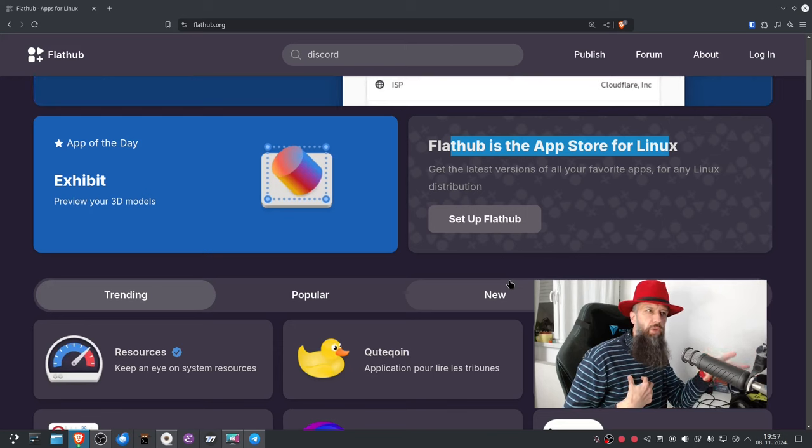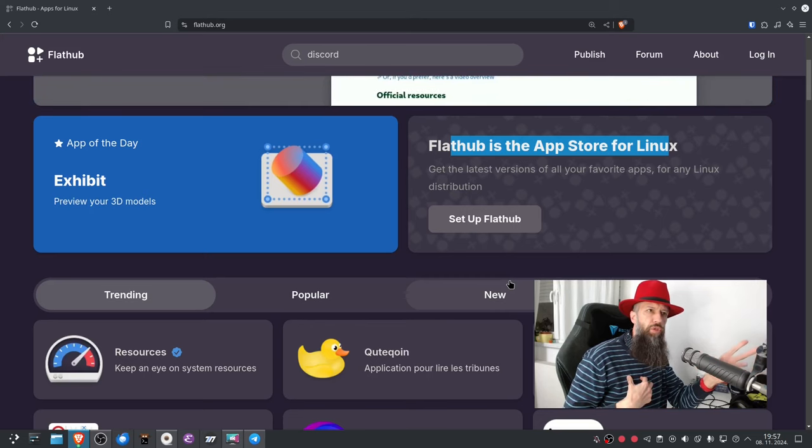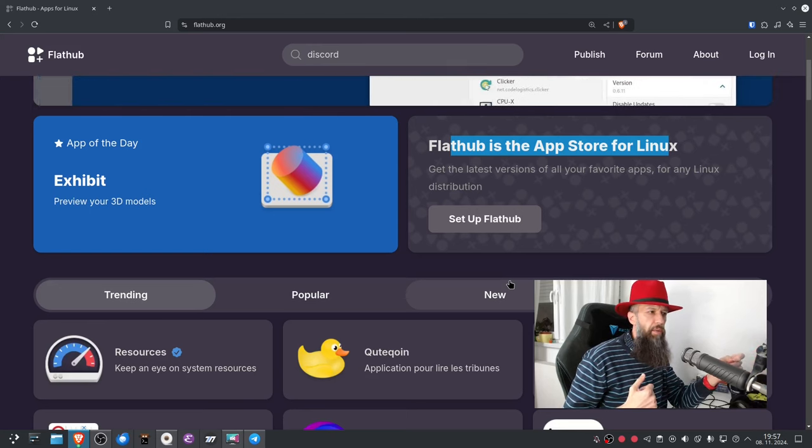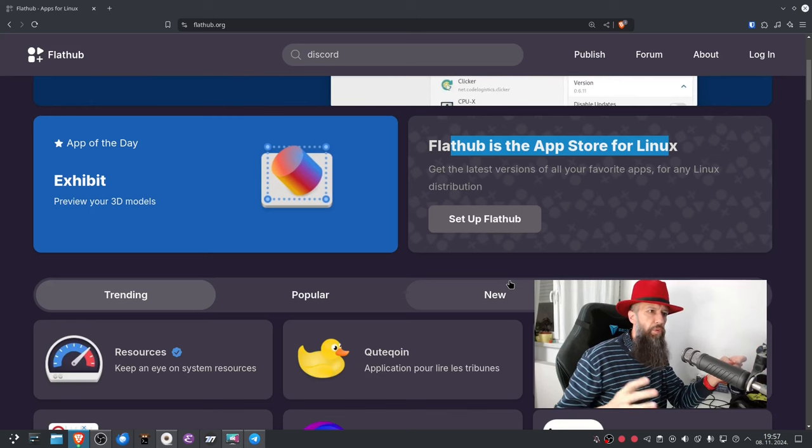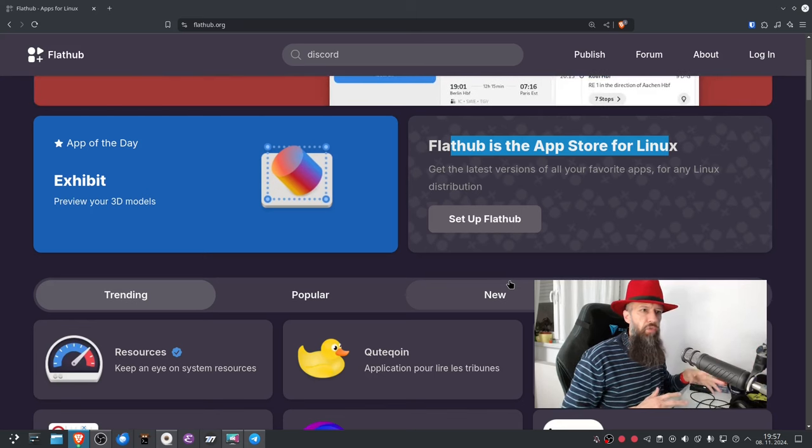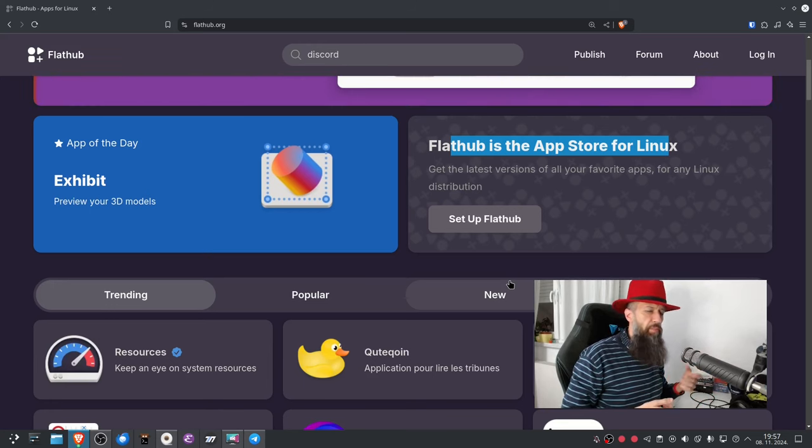So what they're saying here is that they're trying to market this as the primary way to get applications, right? For me, I don't think this is the case. They might want to go for it. I'm not sure will they make it. It's not up to me, right? But how I see Flatpaks and Flathub is like a replacement for software that's not available in my distribution of choice. For example, Brave browser and my Arch Linux install.